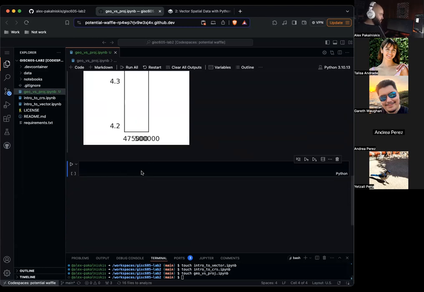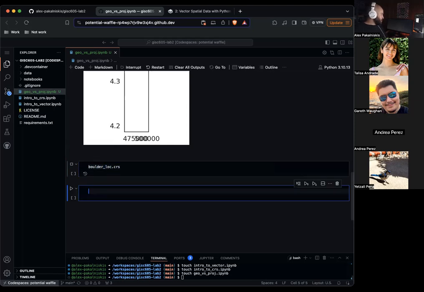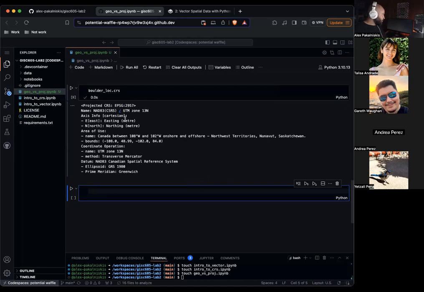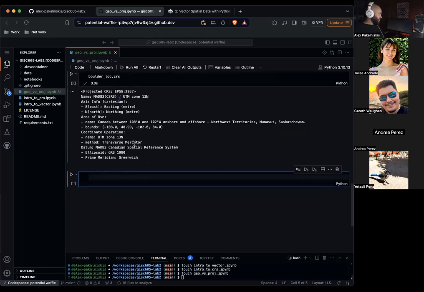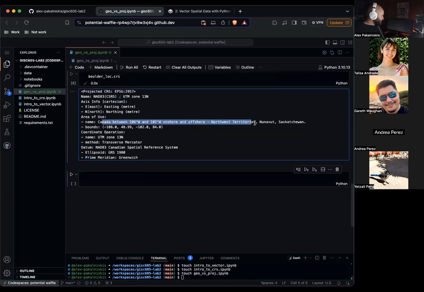Well, first, let's get some information about the coordinate reference system. Boulder loc.crs. So you can see it's in UTM zone 13 north, which makes sense, I think. Colorado is a bit east of us, so 13 is east of 11. Just information about areas of use: Canada, Northwest Territories, Nunavut, Saskatchewan. That probably lines up with Boulder.